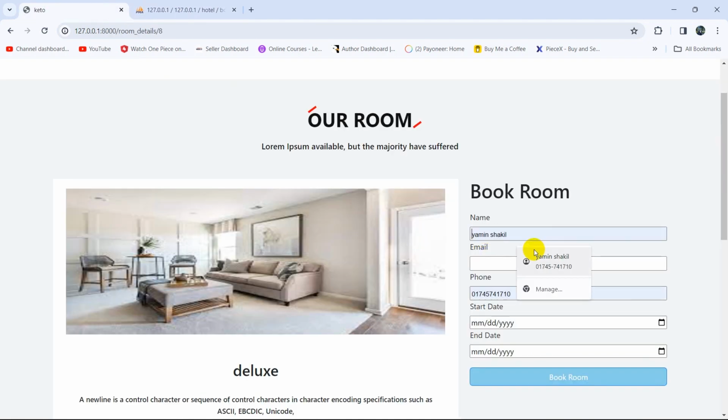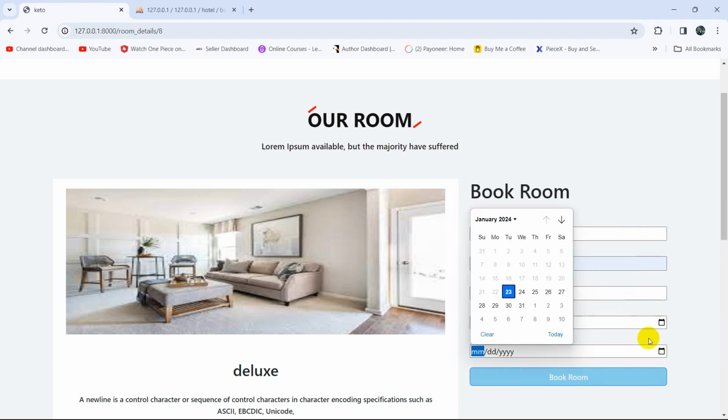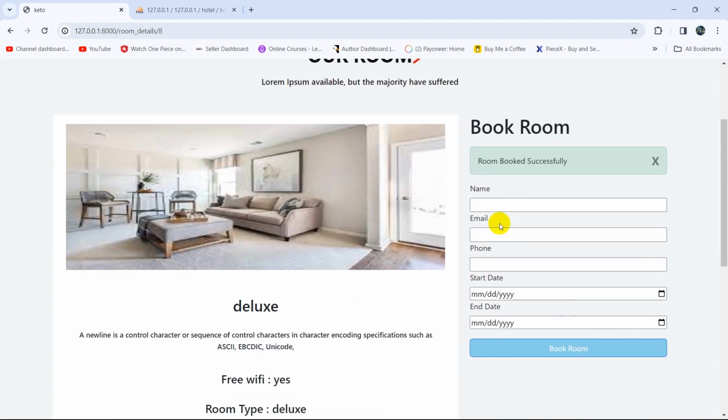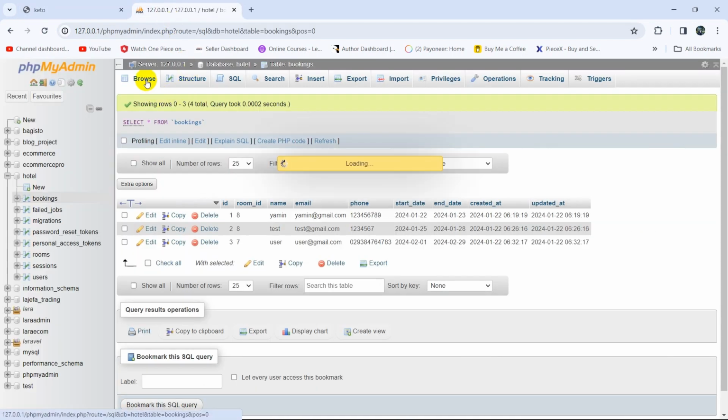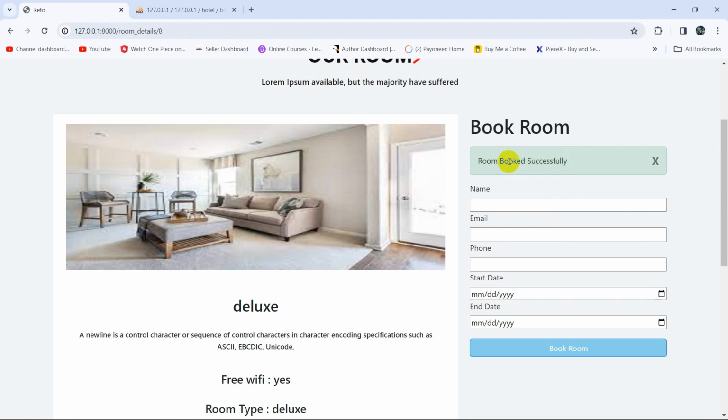So let's try a different date and let me just check. So let's try with a different date and let's say here Yummy again, yummy@gmail.com, random phone number. Let's choose a different date this time. Let's say February 1 to February 3. And right now, if I click on book room, there you can see room booked successfully. So if we now refresh my database table, there you can see February 1 to February 3. So we are able to check between dates and using the validation. And after checking the date, we are letting the user book the room only if available.